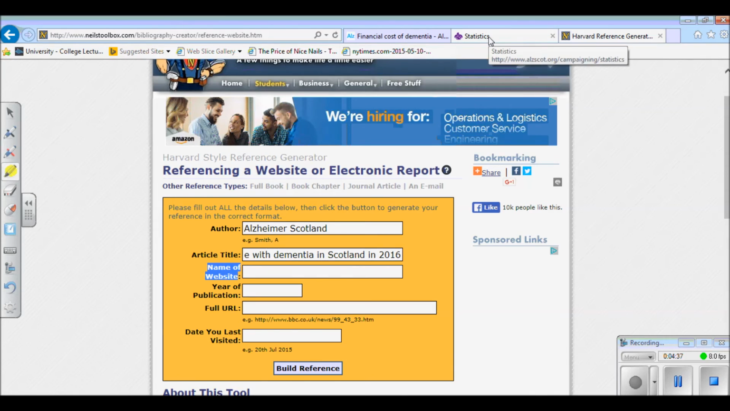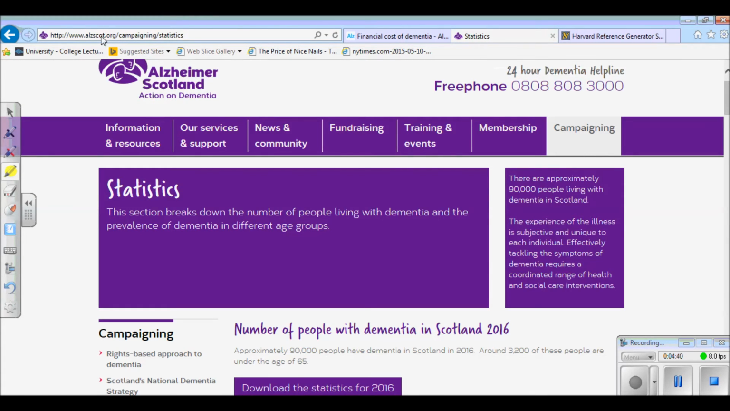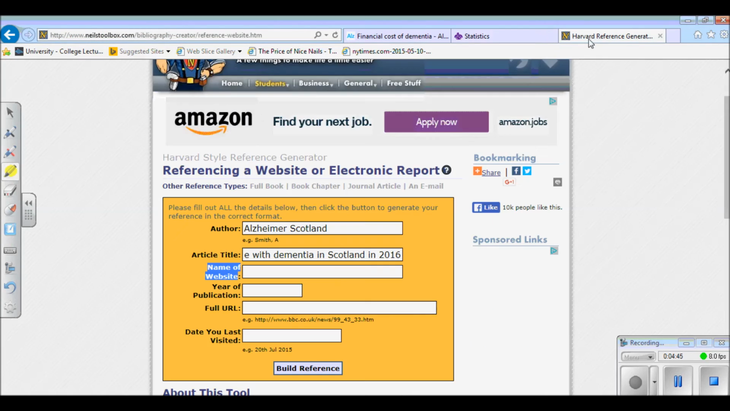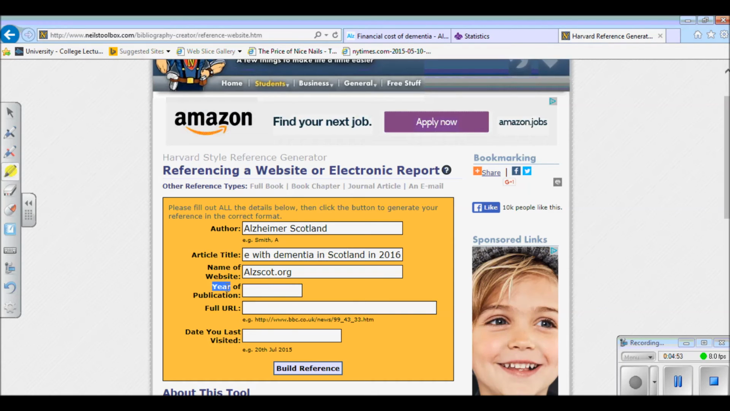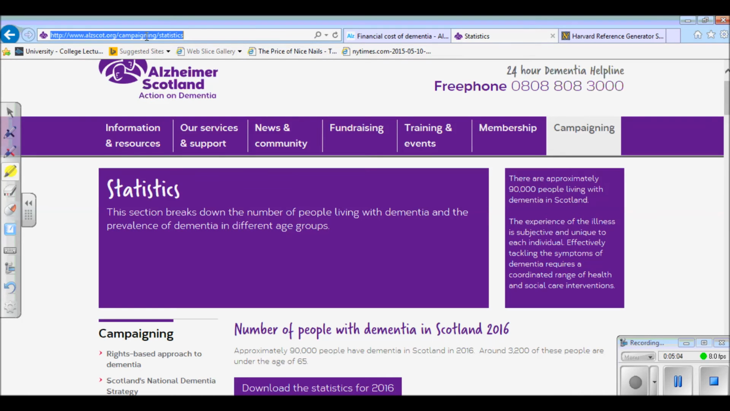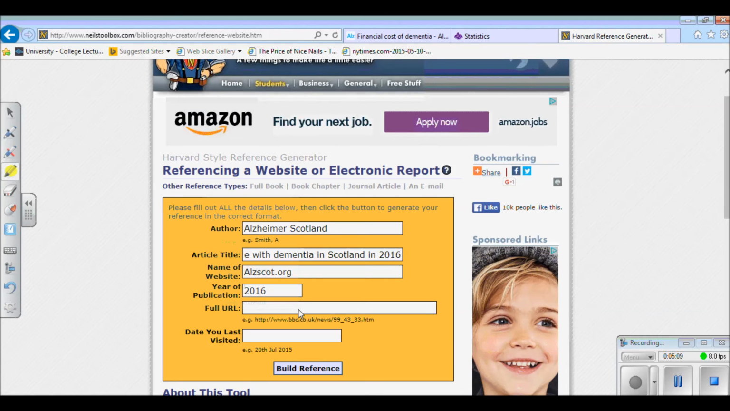The name of the website is what's up here before the .co.uk or the .org or something, so it's alzscot. I'm going to put that in here, alzscot.org. The year that it was published is the year we found for the website, the copyright year, so that was 2016. Then the full URL, the address of the website on the internet, which is this address up here. We need to right click on that and copy, and then paste that in here, because someone needs to be able to come to the exact page that we came to. And then the date that we were on that page.